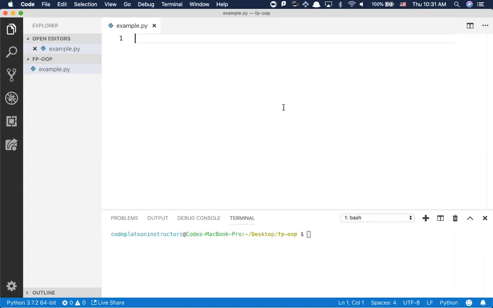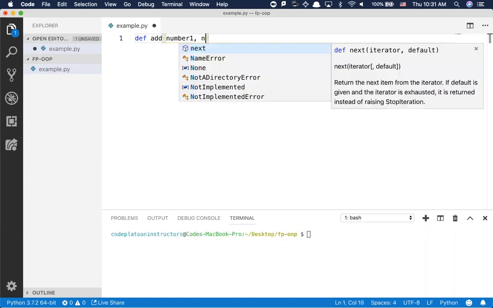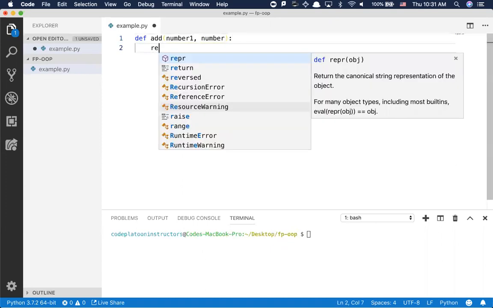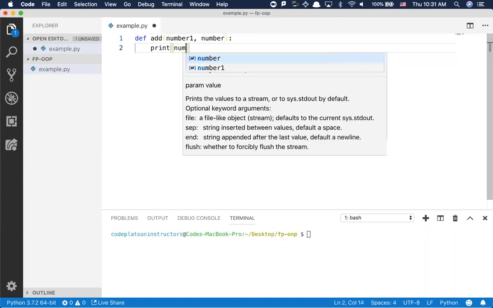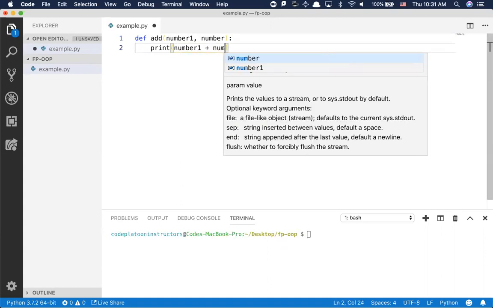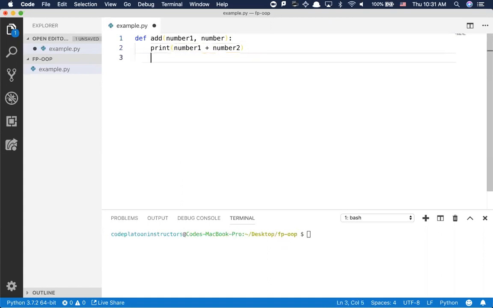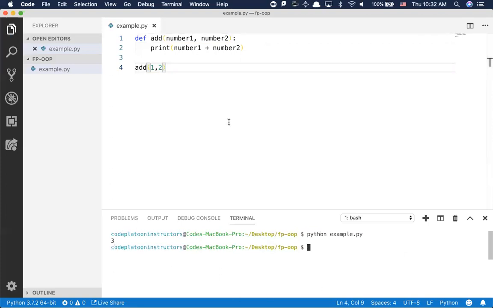So let's say that we have just a regular function called add. I have number 1 and number 2. I'm just going to print for now, number 1 plus number 2. This is an example of what's called functional programming. So I've got two numbers that I'm passing in to this add function. And when I call add with 1 and 2, wouldn't you know, it prints out 3. So python example.py, and I get 3.